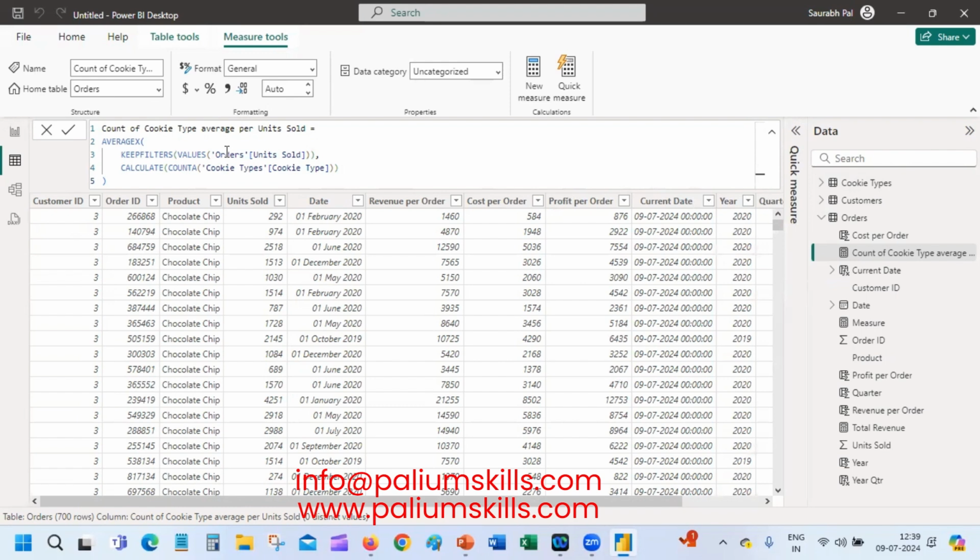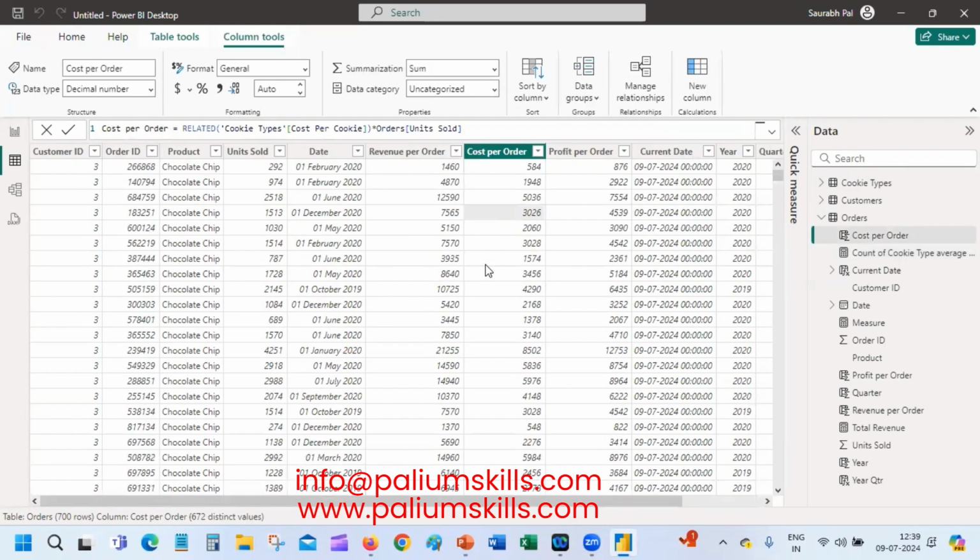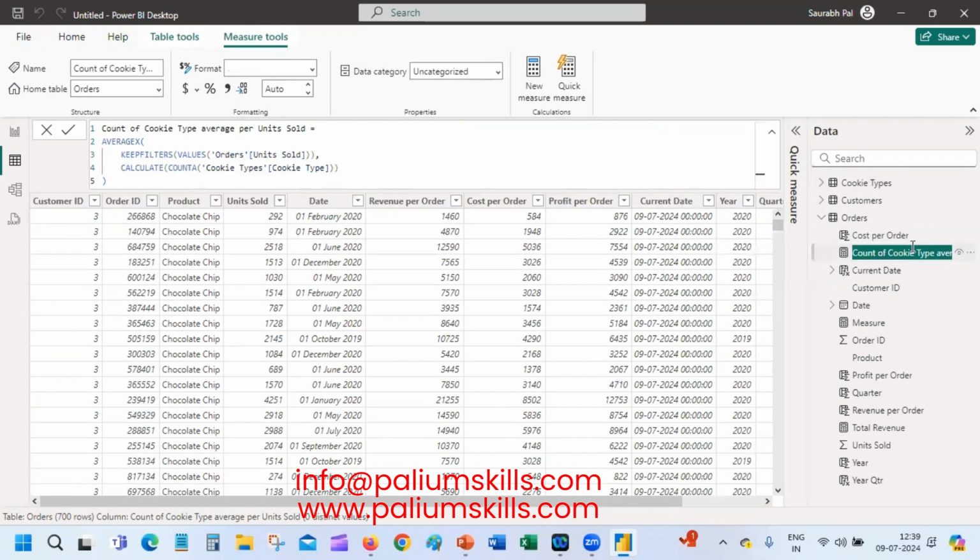That's what I was talking about. There are two tools, one table tools and one measure tools. When you click on the measure, only then the measure tools will come. You click outside, it goes. Again, you click on the measure, then the measure tools will appear. Quick measure is there to help you create something. The system will prompt you for the information, and then you can supply the information and the system will show it to you.